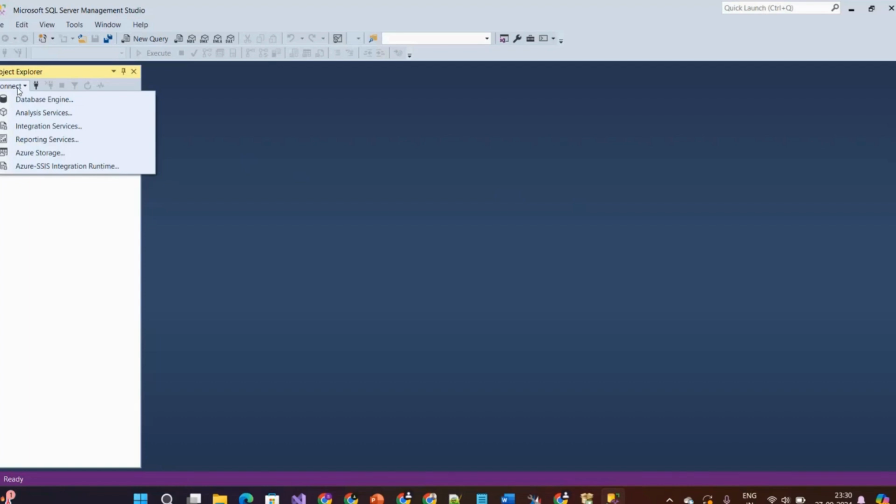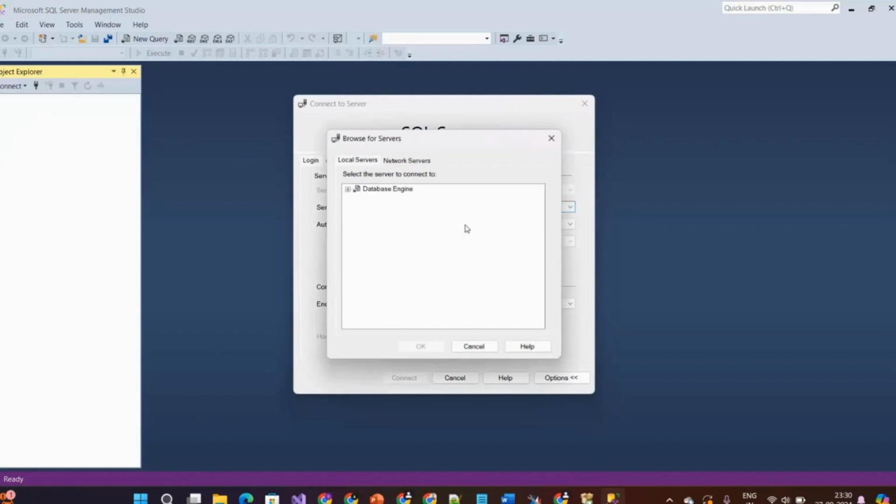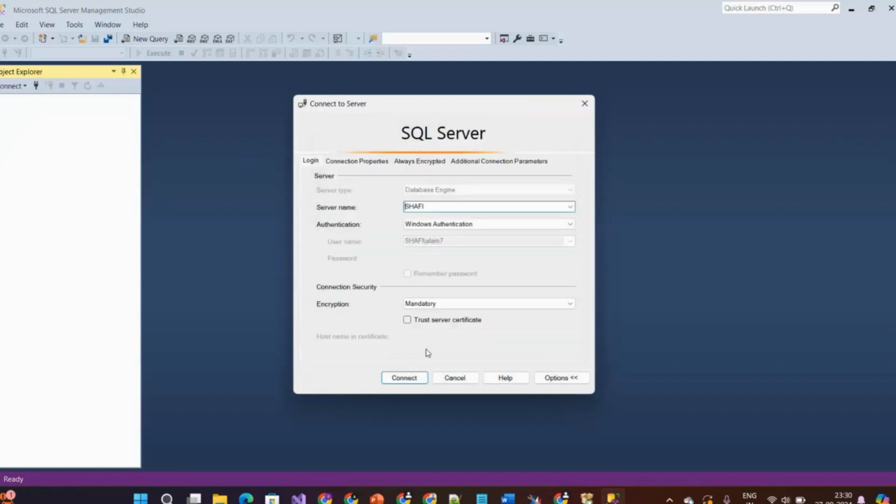So here I'm using the database engine. You can click on the database engine. By default, the server type is set to database engine, and here we need to provide the server name. Before installing SSMS, I installed the SQL Server. That SQL Server is available at my location, in the database engine. This is the storage which is available, so I'll simply select it as OK.